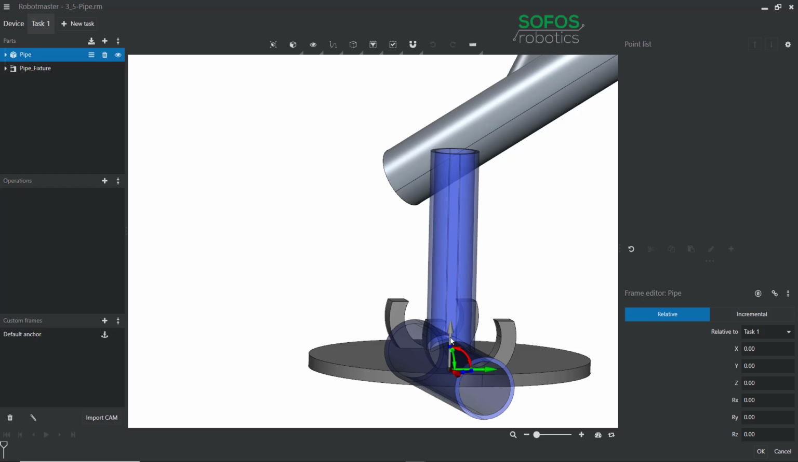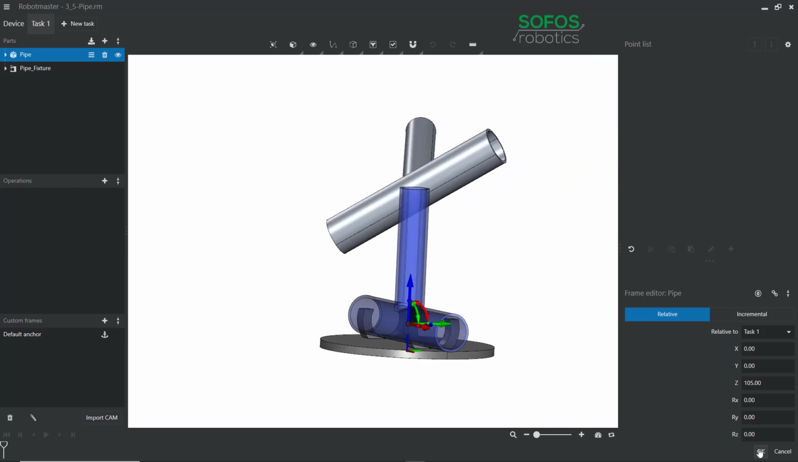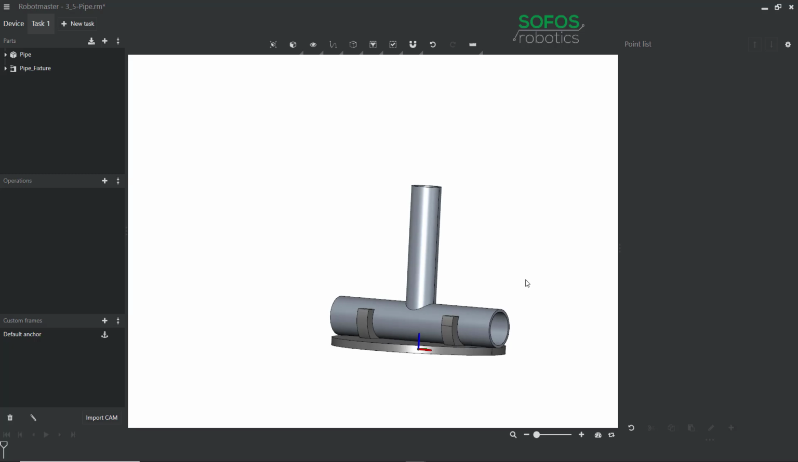Now I want to get it nested in this fixture. So I want to drag it up until I find the center of this arc, and now you can see I'm seated perfectly in that fixture.